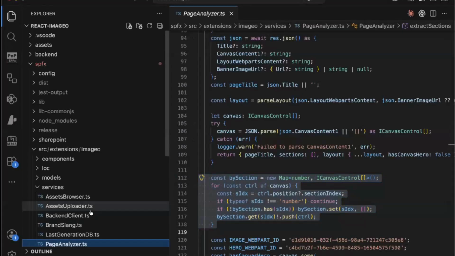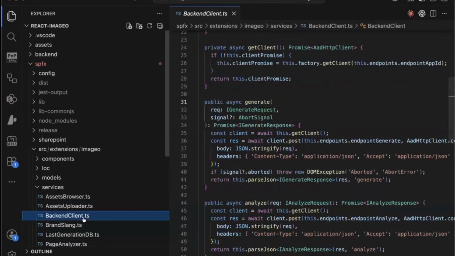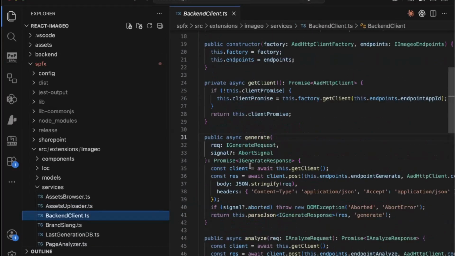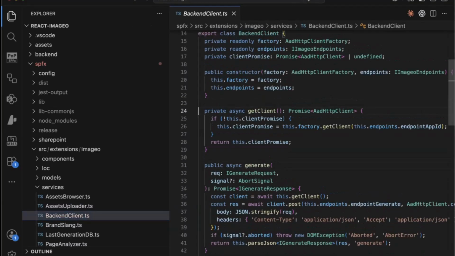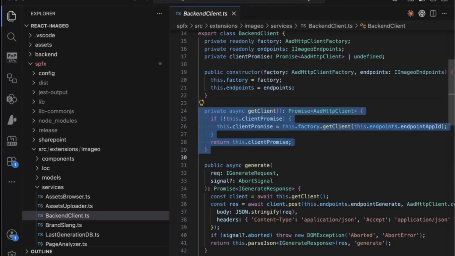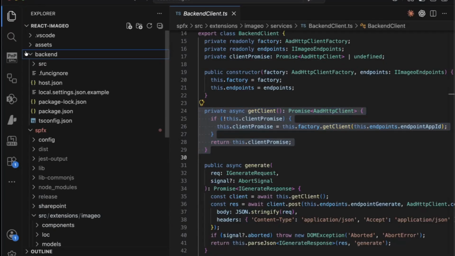Then switching back to the client here, to show here that we use basically the AAD HTTP client. This is the SPFx built-in way to get an Entra token. So there is no secret in the browser, no API key, just a token scope to our backend app registration. Then let me switch to the backend. I will show a bit about the prompt, how this works.